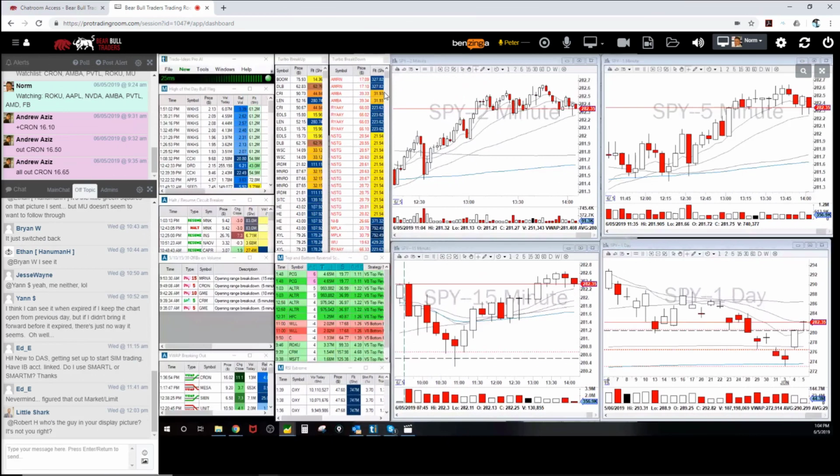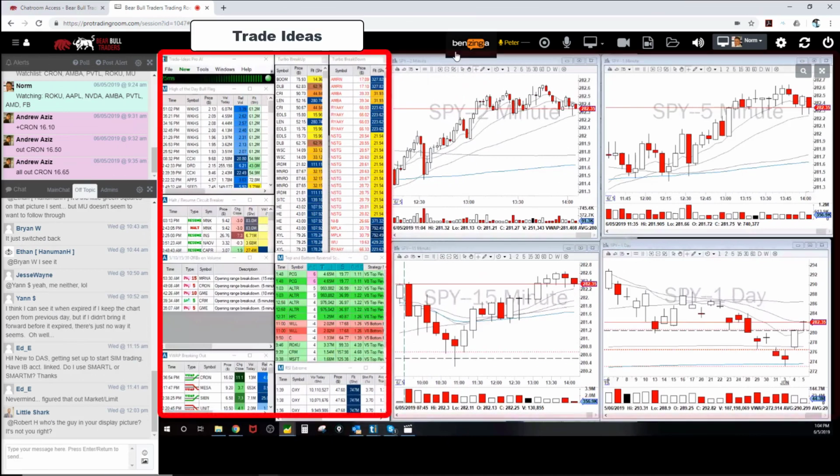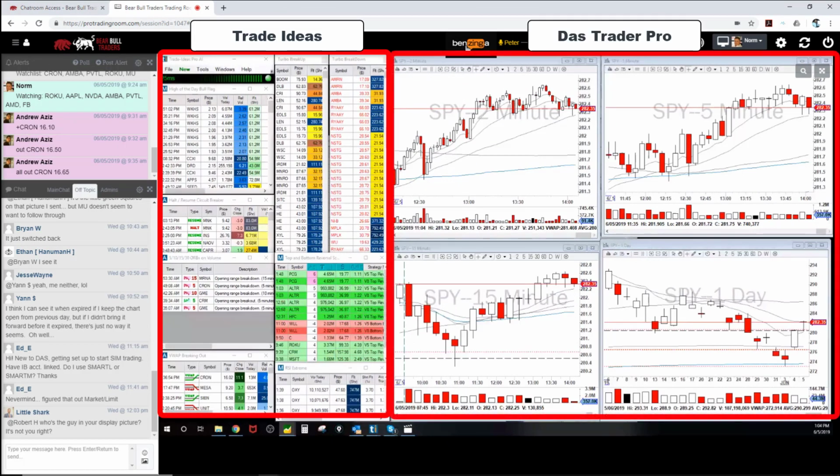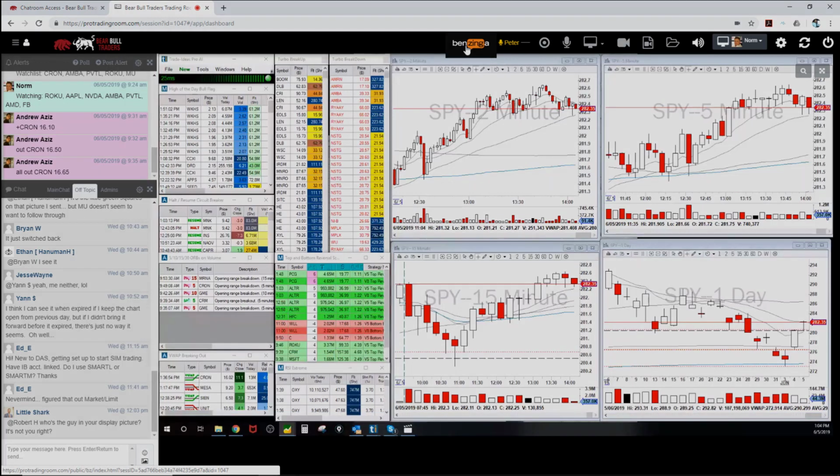In the main window, you have the Trade Idea scanners and the Dash Trader Pro platform, showing the real-time entries and exits as we are trading live. Let's head back to our dashboard.